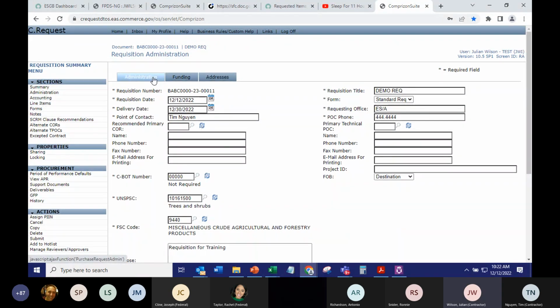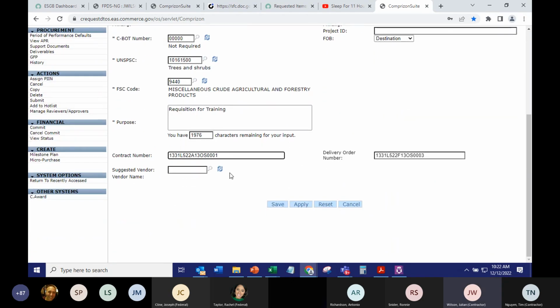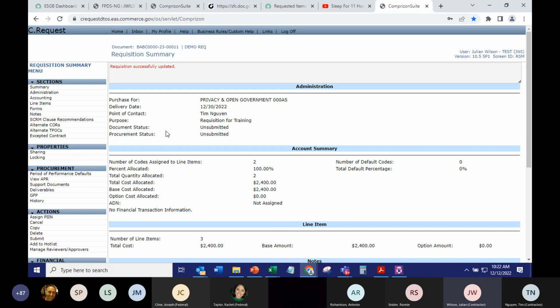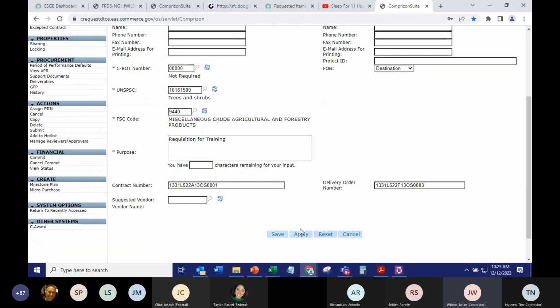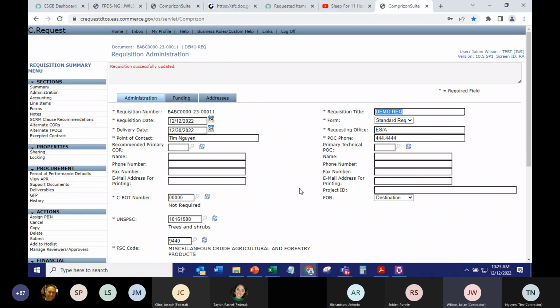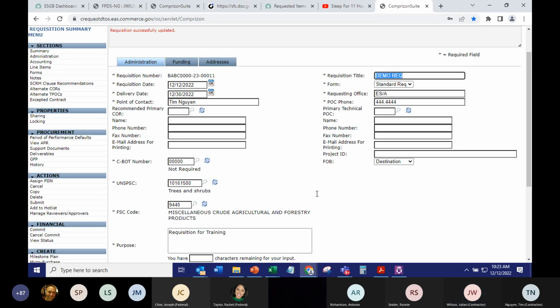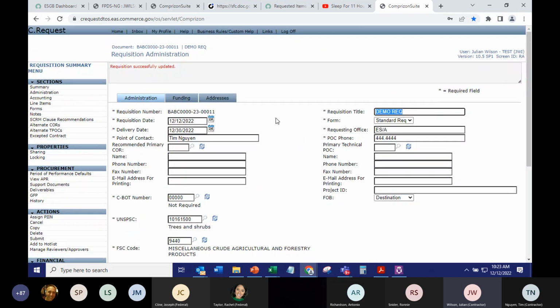Notice there's 3 tabs and we're in the administration tab. I'm now going to go to the funding tab. Always save your work. So when you complete this screen, you can hit save or apply. If I hit save, it will automatically take me back out to the requisition summary. If I hit apply, it keeps me on the requisition administration screen. That's the difference between save and apply, but they both pretty much do the same thing.